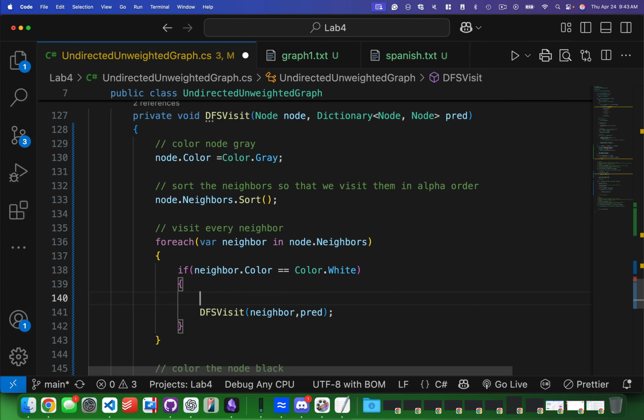Before we do that, we do want to do one other thing, which is, when we're about to visit another neighbor, what we've just discovered is the predecessor, right? We've said I am the predecessor of whichever neighbor I'm about to go to. So we need to save that. So we need to say that the predecessor of the neighbor, which I can just index like this into a dictionary, is me, the node that you're on in this iteration of DFS visit. So this node is this node that's passed in. So initially this is the starting node, yeah?